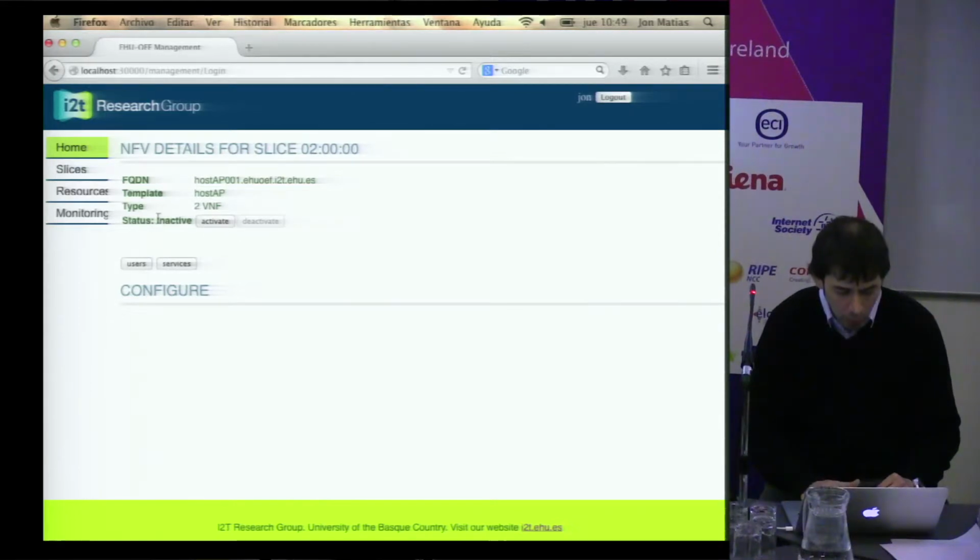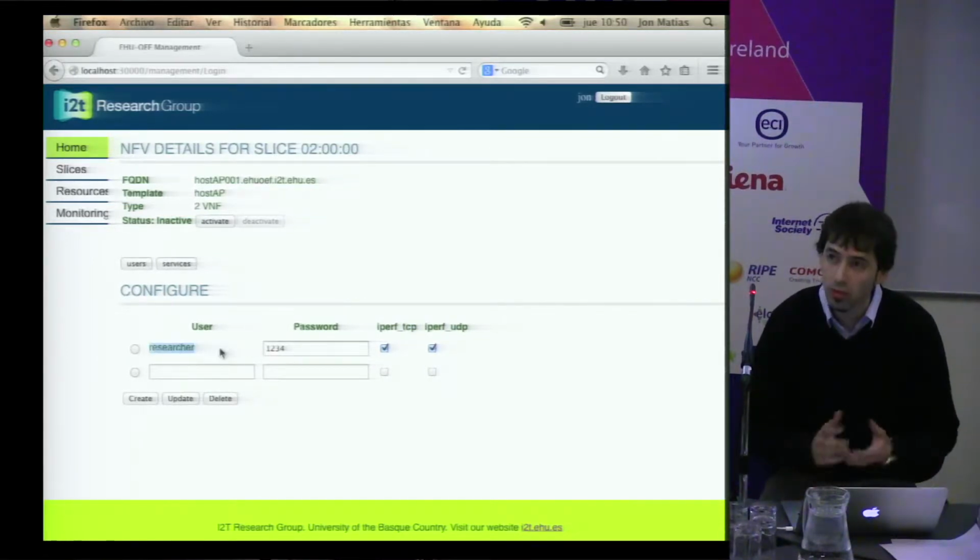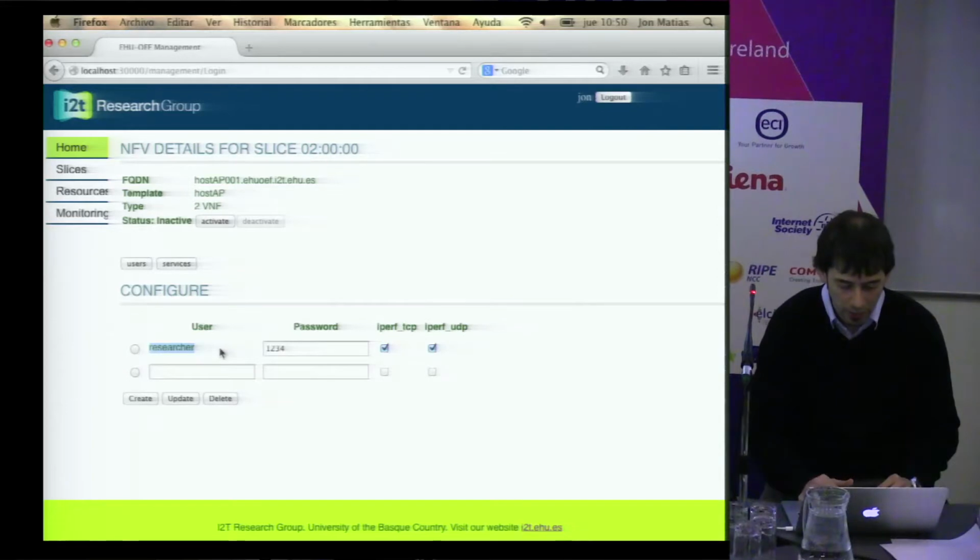So at this point, this is provisioned, but it's not working. There is a very basic interface to provision users. At this point, we are using just one researcher with a password. It's a very basic EAP implementation just to show that this is working.